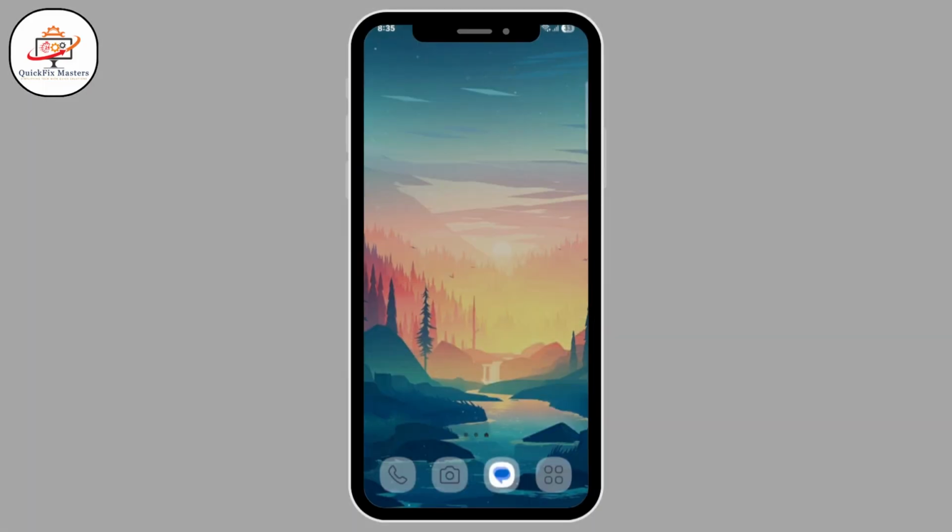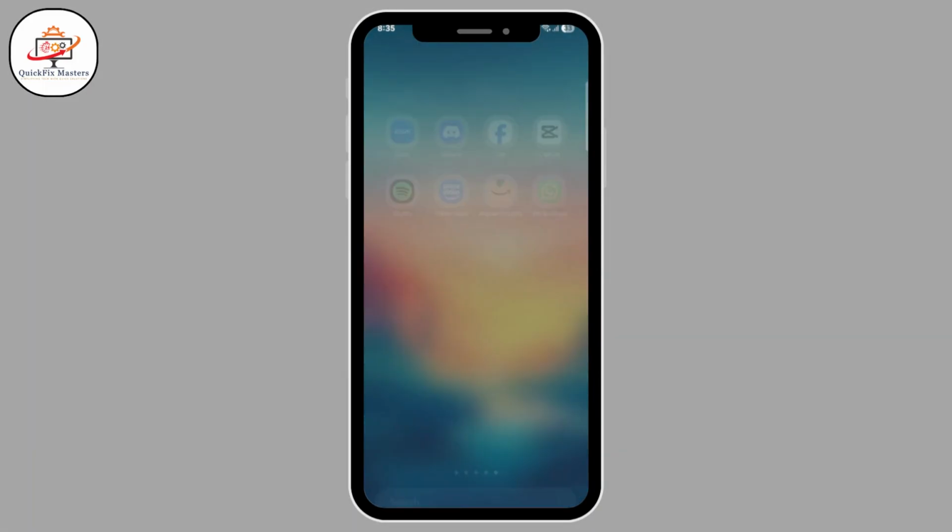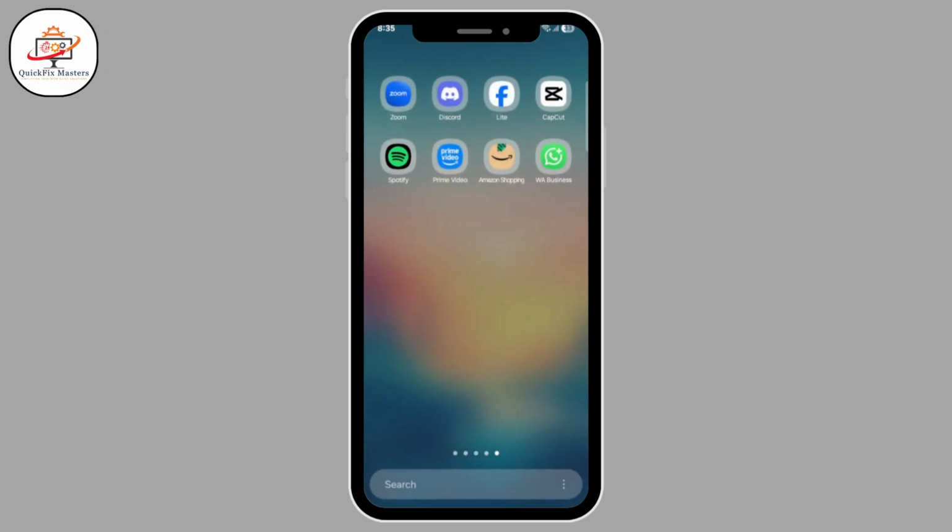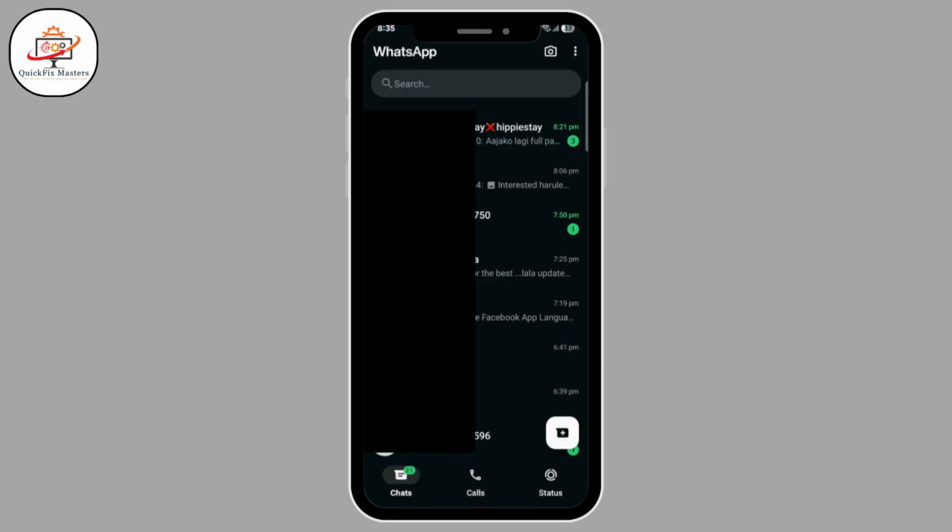How to change profile names in WhatsApp business account. Firstly, make sure that you are using WhatsApp business app. This is available on Play Store and App Store. Now open the app on your device.